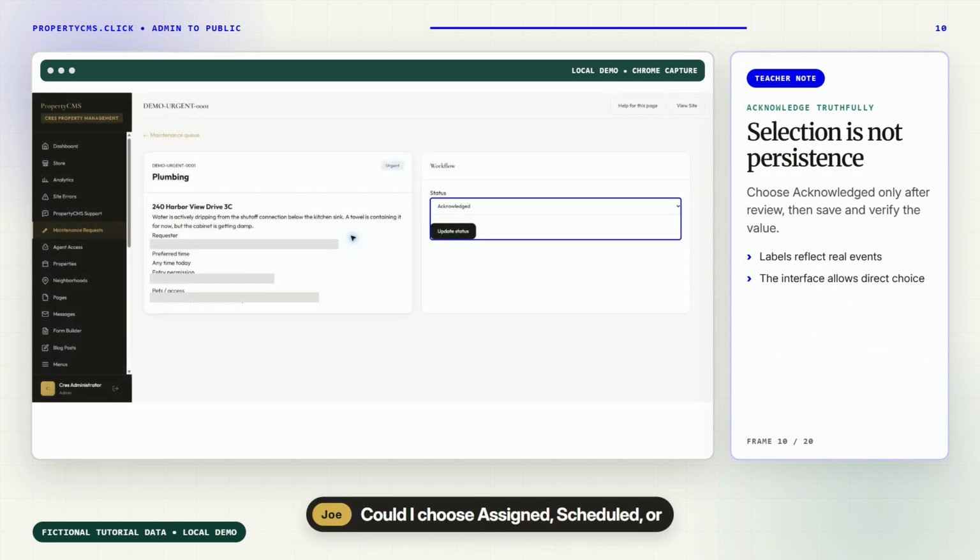Could I choose assigned, scheduled, or completed immediately? The interface offers every allowed label directly, but it will not enforce a required transition sequence. Truthful operating discipline matters. A status should describe what really happened, not what the team hopes will happen next.